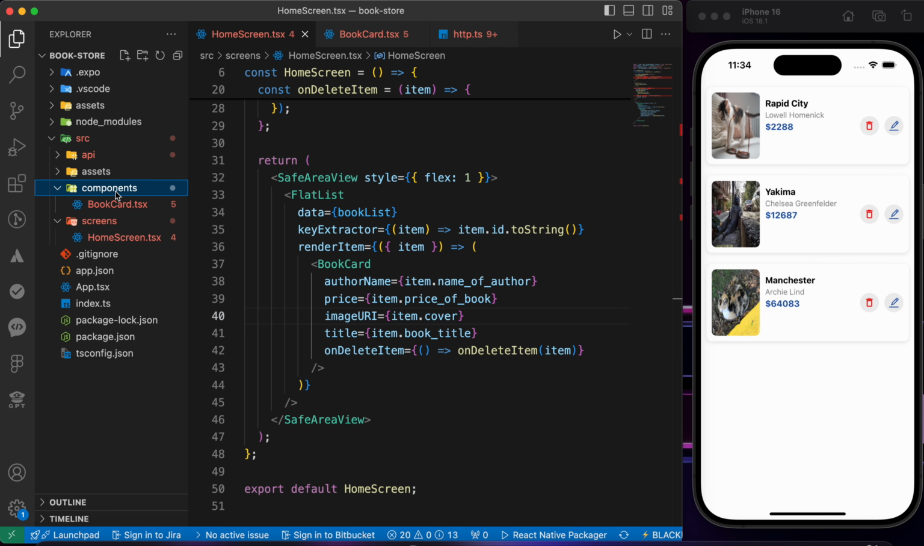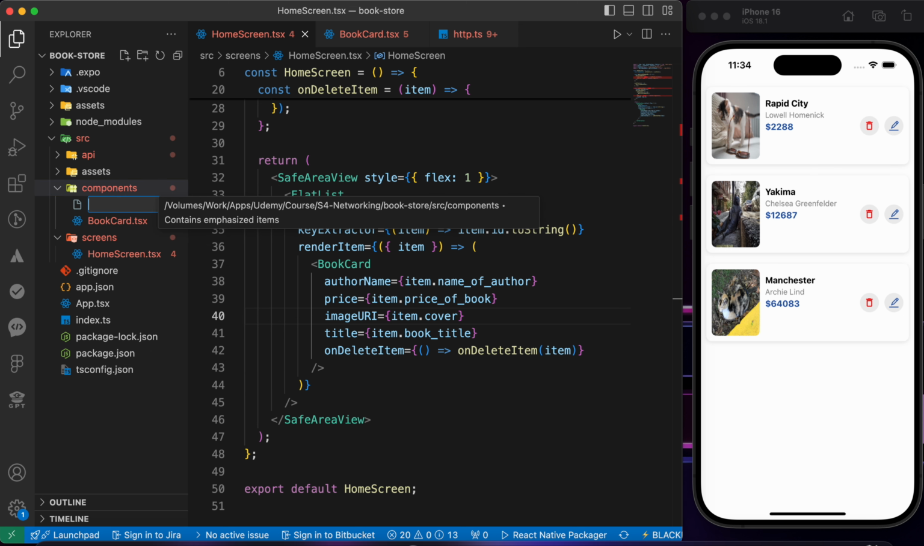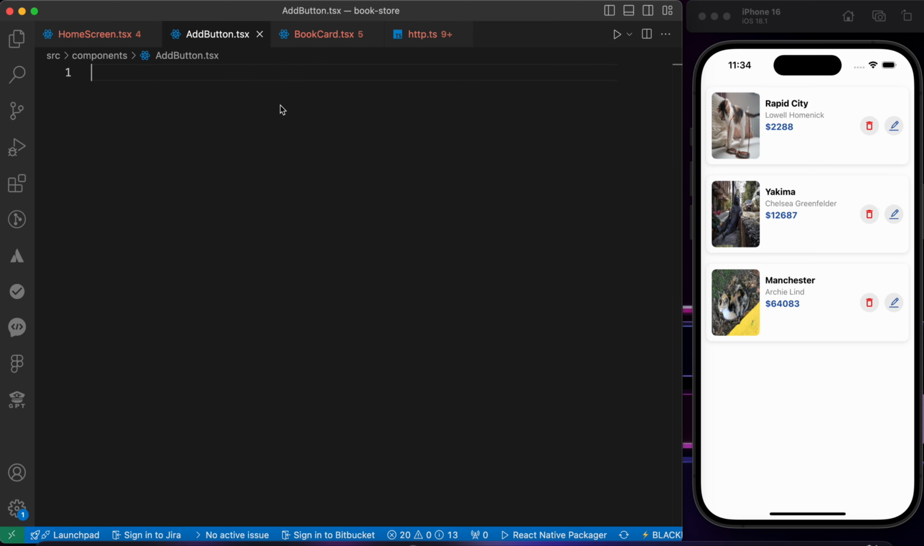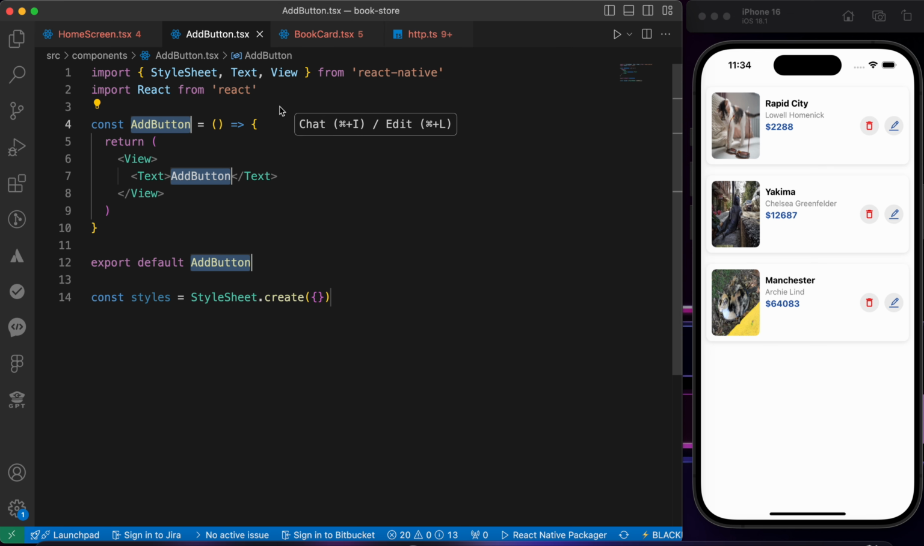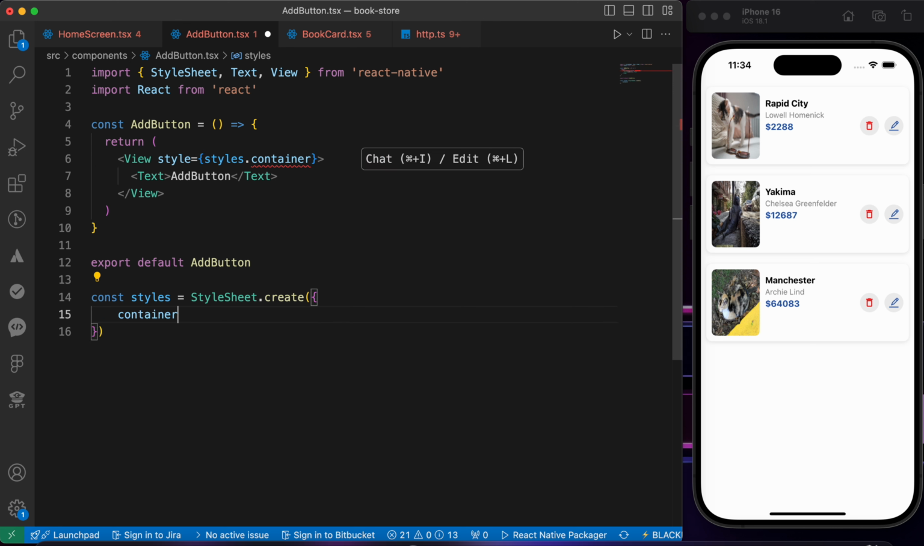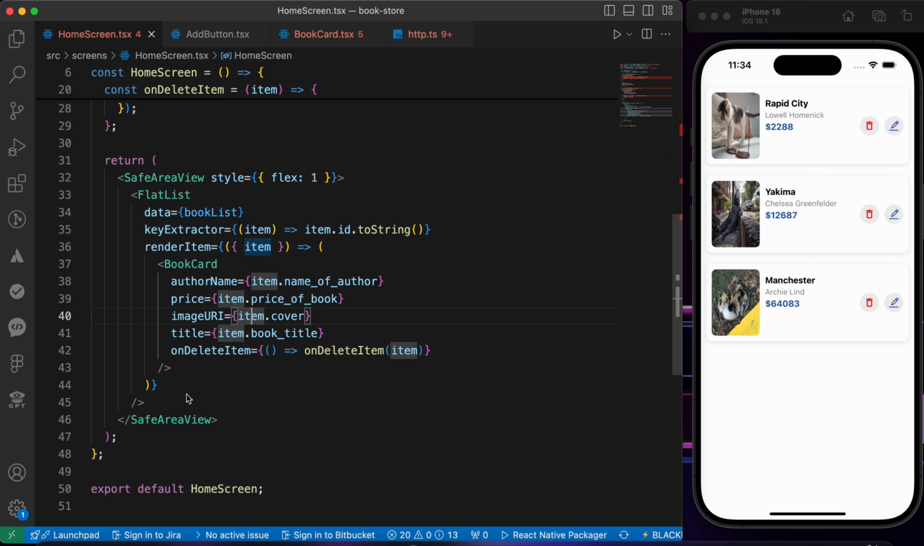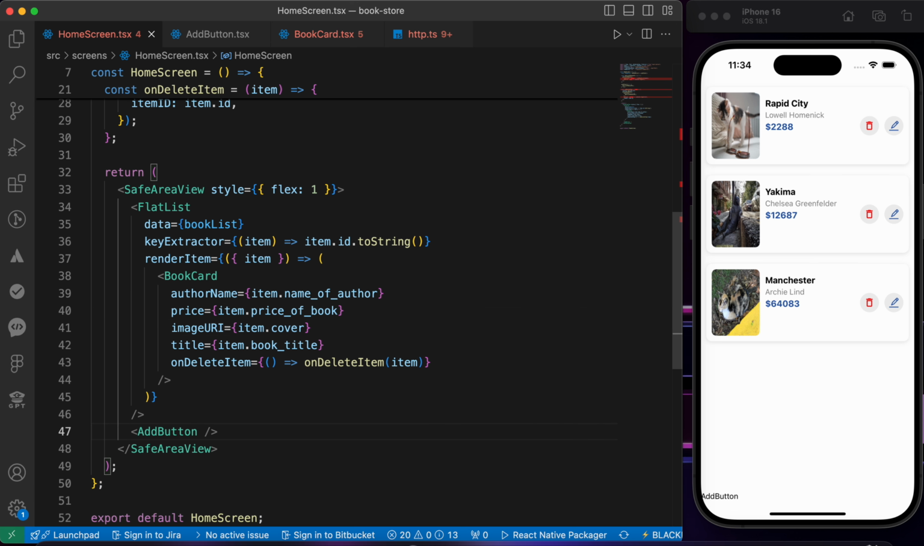Inside src components, let's create a button. Let's name it add button.tsx. Okay, let's create a functional component rnfes to create this app button, and let's add style here, styles.container, and put it down here. Let's render this button inside our home screen. So inside this, after the flat list, let's import it and render it. Now this is our app button.